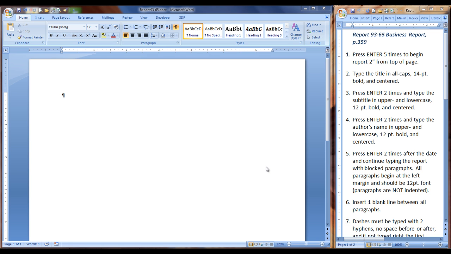We're going to italicize some words that are shown as underlined in the handwritten draft, and I'm going to try to illustrate doing that from the keyboard with keyboard commands so that we don't have to move to the mouse. Our first step is to press enter 5 times and type the title in all caps, bold and centered.